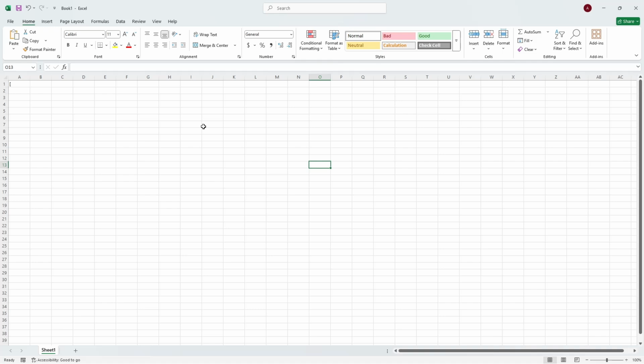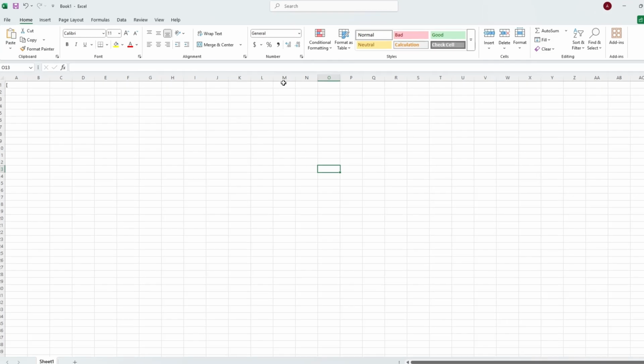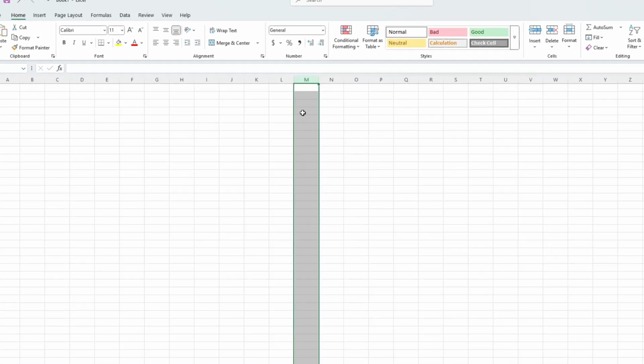Let's start by selecting the entire column where we want the drop-down list to appear. Click the top cell of the column, then hold down the Ctrl and Shift keys and press the down arrow to select everything. Or simply click the column header.